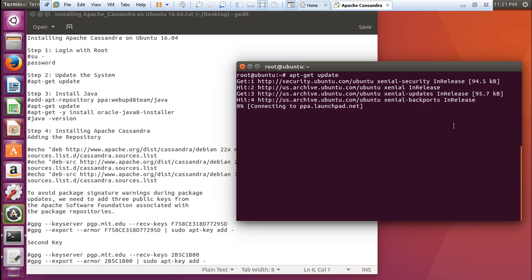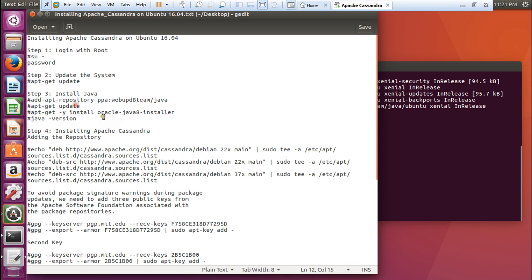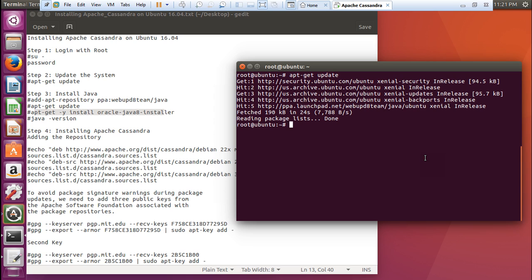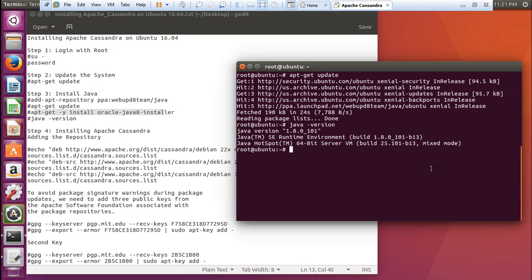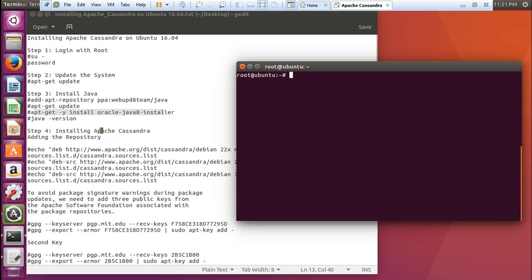I've already installed Java, so here are all the steps which you can follow: add-apt-repository ppa:webupd8team/java. After that you have to run update and give this command: apt-get -y install oracle-java8-installer. With that, you just give the command java space -version, and now you can see that the latest version has already been installed. Because it will take some time, I will skip this step because I don't want to waste the time of the important Cassandra video.